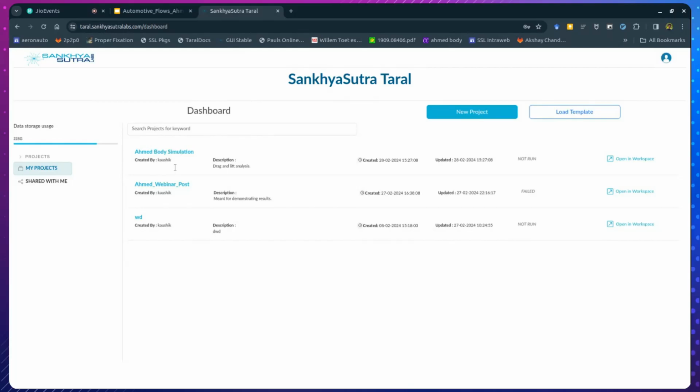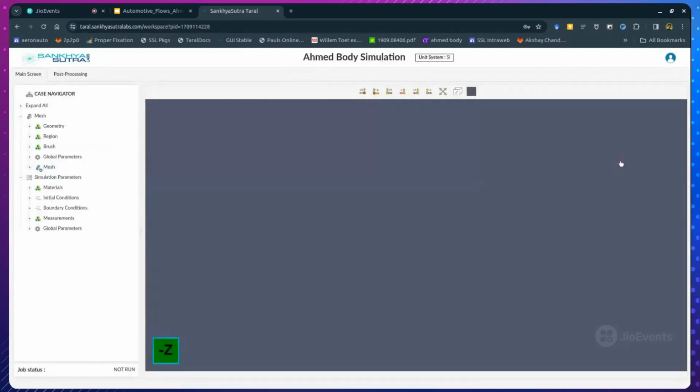And as you can see, it has been created here. To actually go into the project and start setting up your simulation, you will have to click on open in workspace. So I'm going to click on that. So this is the main screen. This gives you a tree view of all the parameters of your simulation that have to be set by the user. So if you click on expand all, you can see all of the individual subcategories of these individual items in the tree. We also have a post-processing tab where you can view your simulation results and perform post-processing operations on the same.